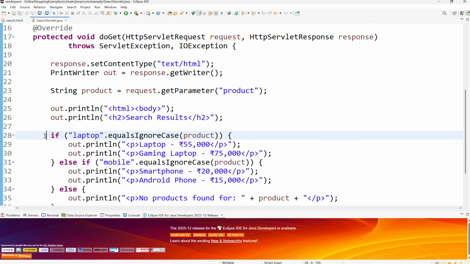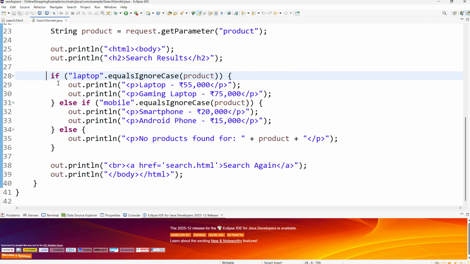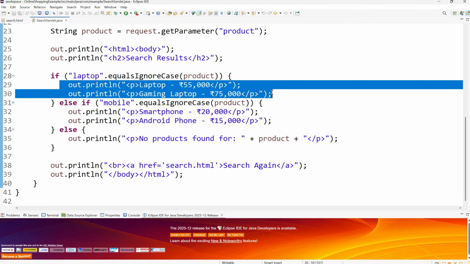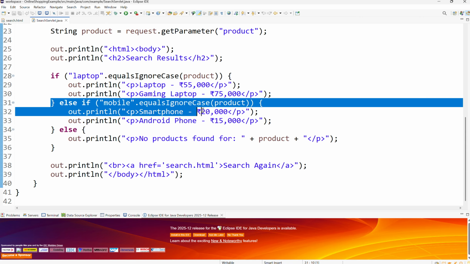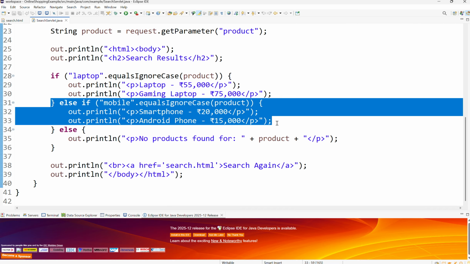Then we are having this if statement, line number 28. The if statement checks if the user searched for laptop. equalsIgnoreCase allows case-insensitive matching, and this highlighted piece of code dynamically displays matching products. Hard-coded values are used for demonstration only. Then this piece of code displays a message when no matching product is found.